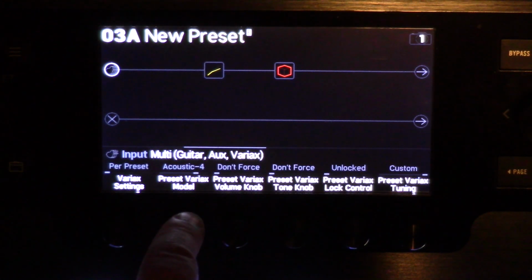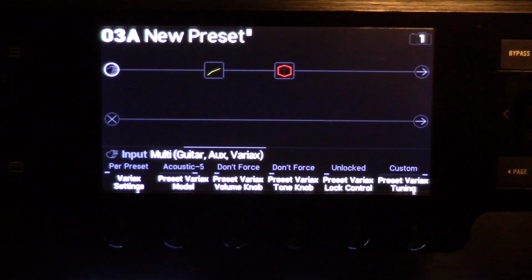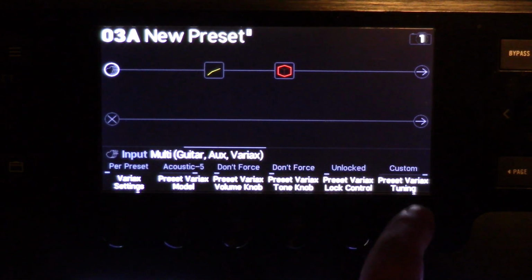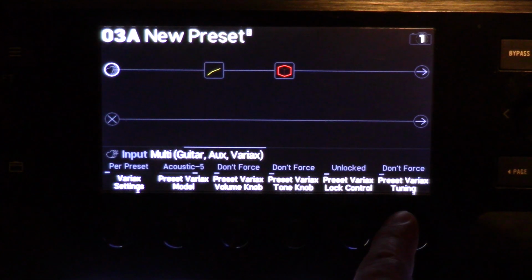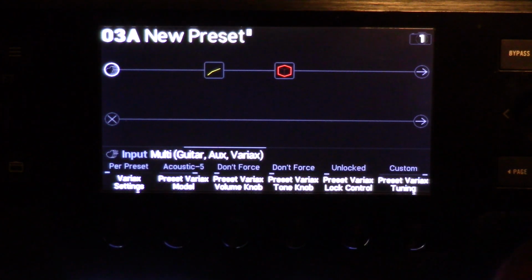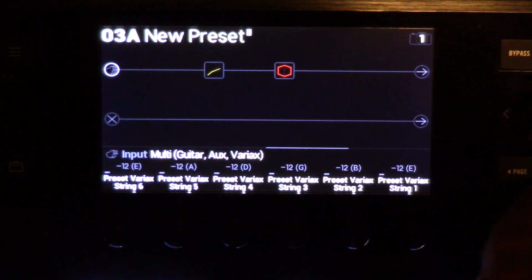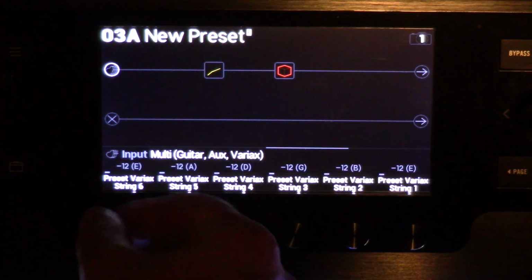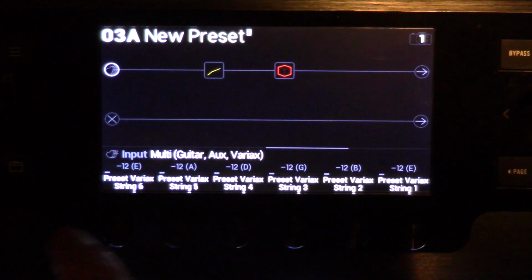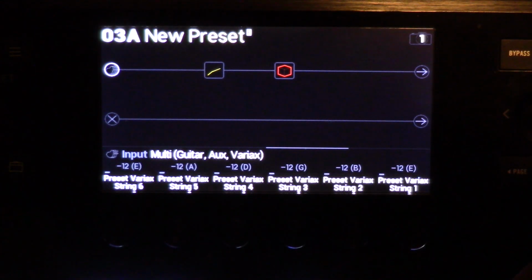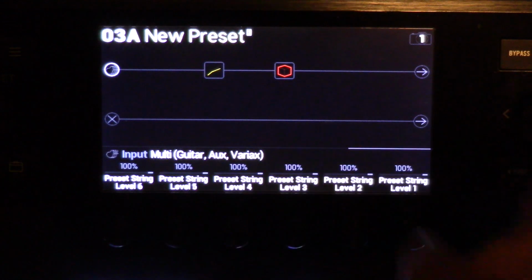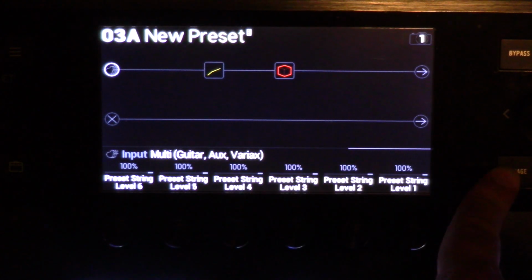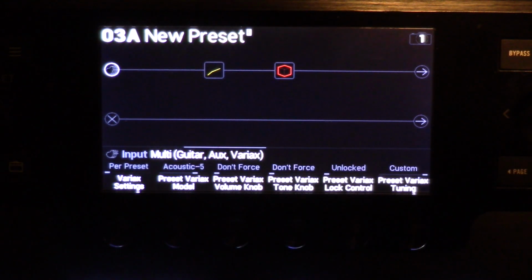So let's just say, for instance, I want to pull up, I don't know, Acoustic 5, and I want a custom tuning. So by default this is don't force, so we'll turn that to custom. Go to the third page and now set tuning to whatever you want. I don't know, just for the heck of it, I did an octave down on everything. And then you can further go and set string levels, etc. Works pretty much the same way, but we're focused on tuning here because this has been a point of contention and questions lately.